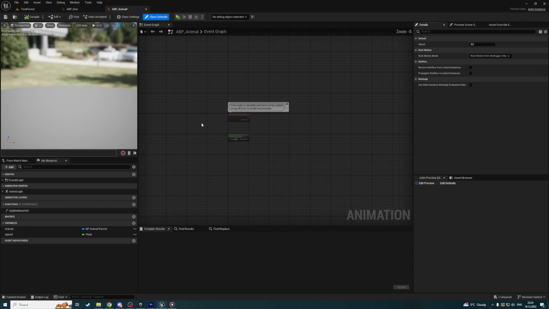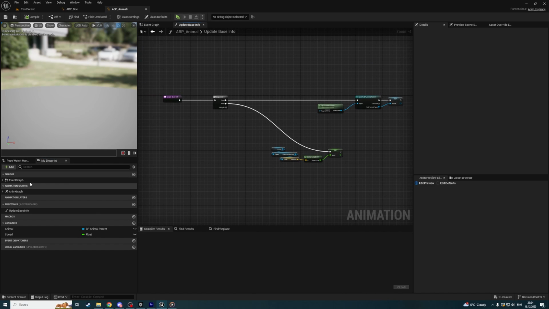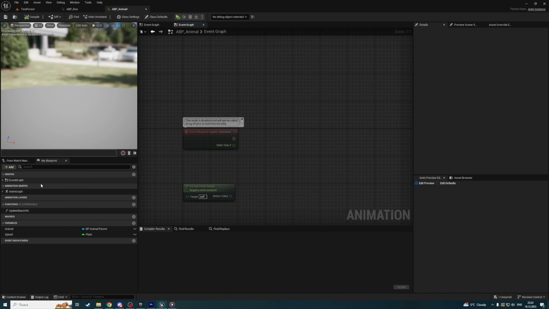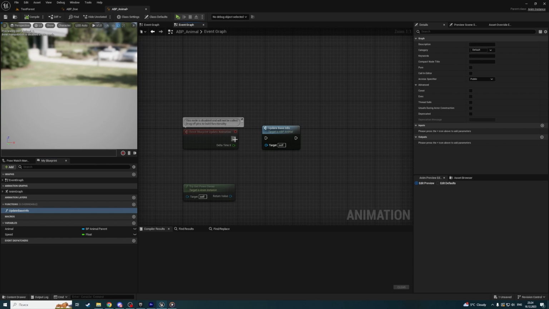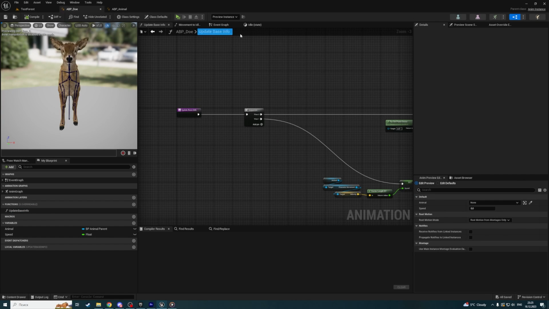So what does the ABP animal animation blueprint look like? It's the same animation blueprint but without an assigned skeleton. It has that function, it has the same event graph. Also, this function should be called on the update animation event. Don't forget to connect this. And now the doe remains the same.